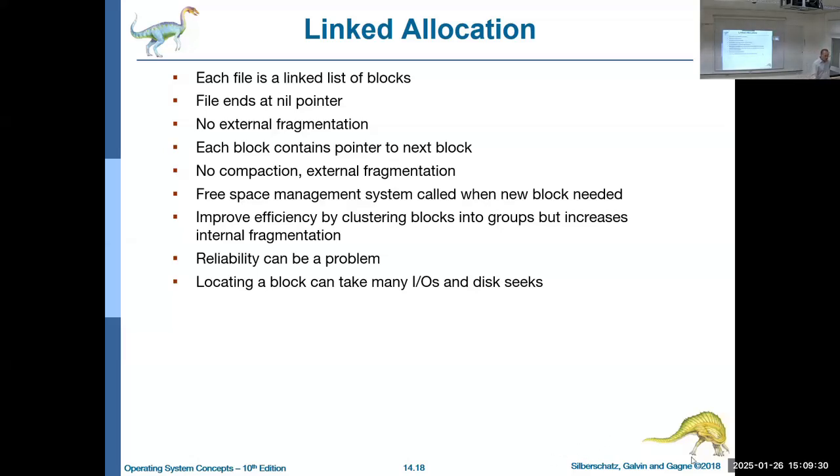Improved efficiency by clustering blocks into groups, but increases internal fragmentation. Now, we could have a group of blocks, like this one that uses 15, 16, 17, and then 25, and then 2. In other words, put those 15, 16, 17 all in a row. We could try to improve efficiency like that. It's like caching, it's like locality. Anyway, the disk will have to move less if the next one is adjacent, the head will have to move less.